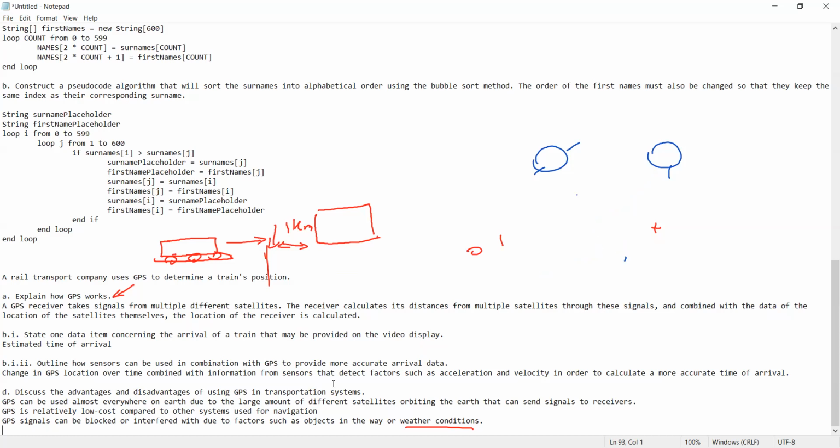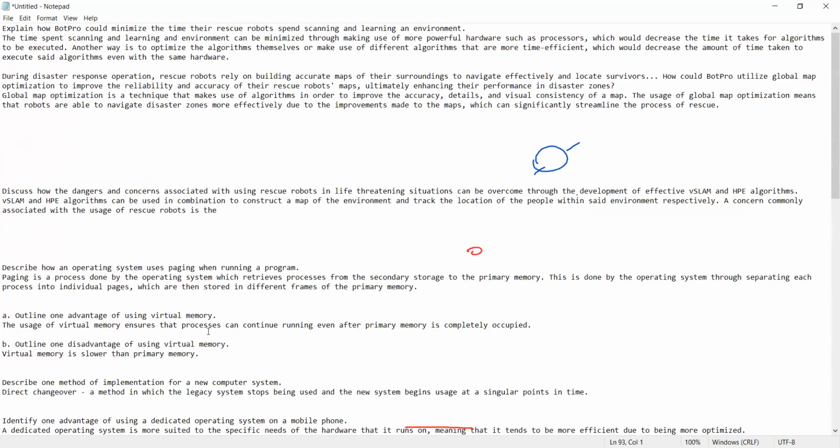Now let me try to go back to questions regarding paper 3. The most dangerous thing here, let me see. Okay, yeah, that is the most dangerous question actually, because of the amount of marks that is assigned to that question. So I would say the danger and concern associated with the rescue robots.